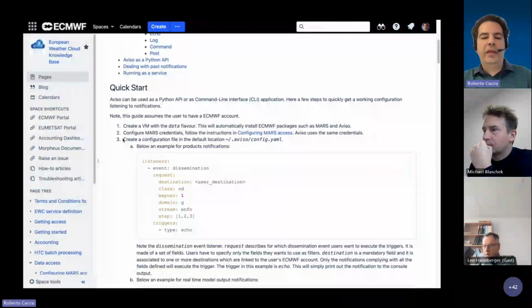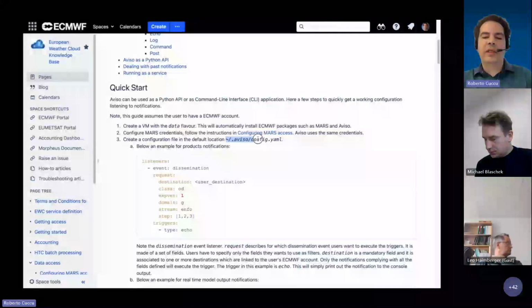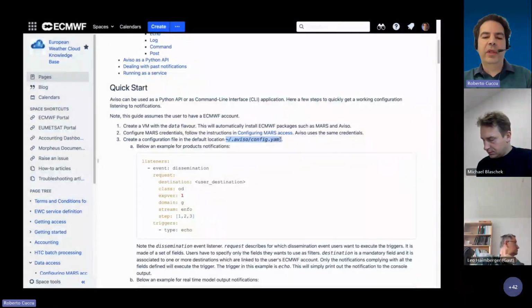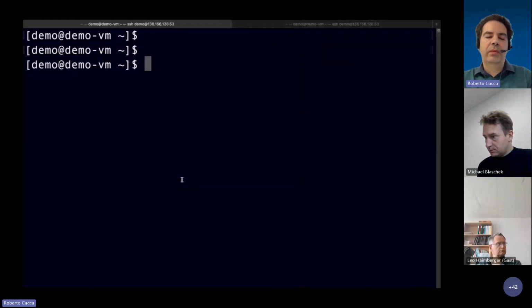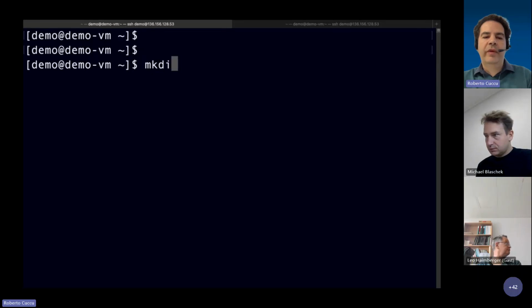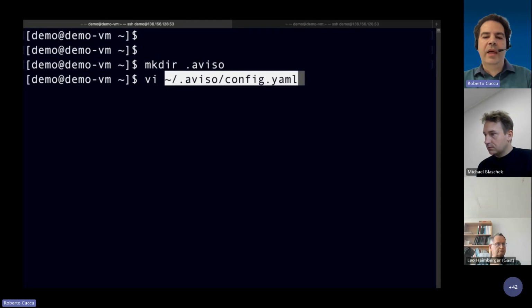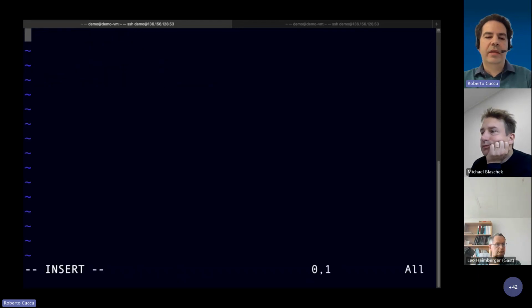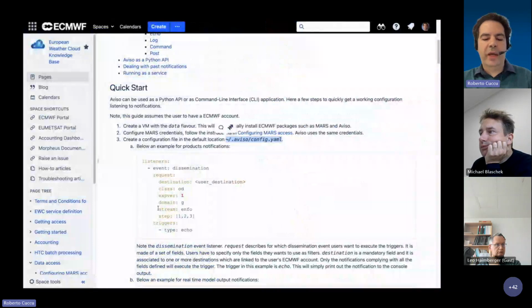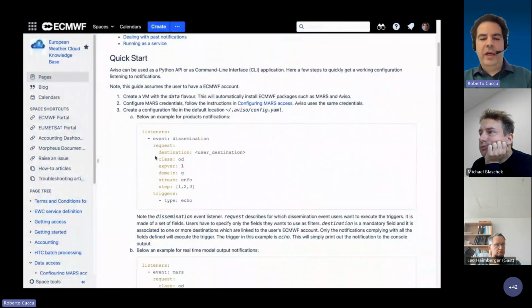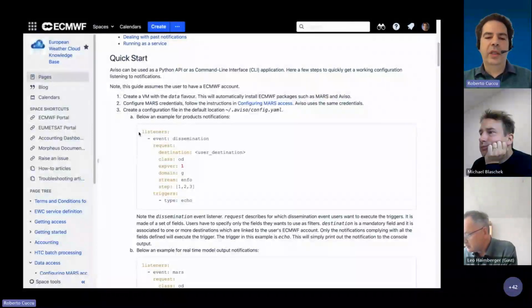And then finally, create a configuration for your own client. The default configuration is stored in this file by default, and we can then pass it in and proceed to configure it. First of all, we need to create the hidden folder .aviso, and then we can create this configuration file.